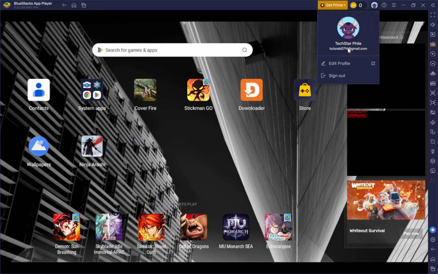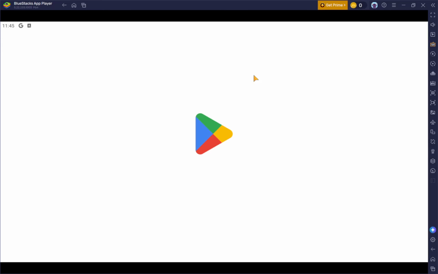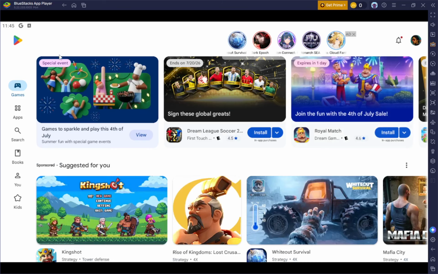Now, after you've signed in with your Google account, you will find yourself on the BlueStacks home screen. From here, look for the Google Play Store icon. This is where the magic happens. Click on the Play Store icon to open it. You will see a familiar interface similar to what you would find on an Android device. This part is important because it gives you access to millions of apps available on the Google Play Store. Take a moment to familiarize yourself with the layout and categories available.